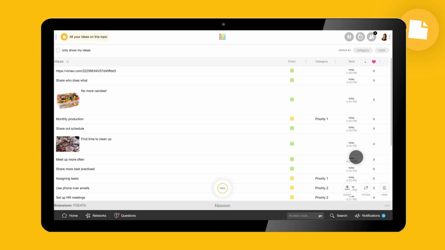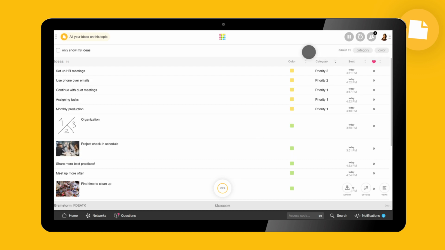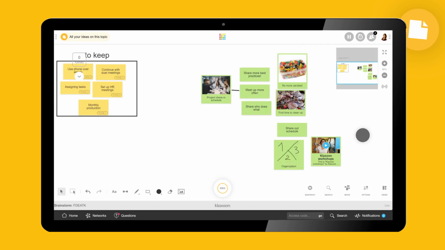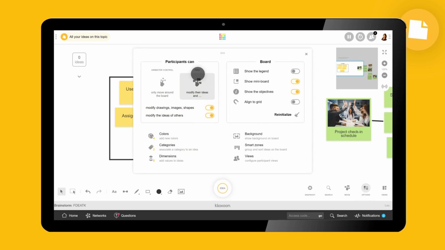The ideas are arranged in a table and you can sort them using various criteria, by date or by number of likes, for example. Naturally, the participants all have access to the same view modes. In one click, you can return to the board view. Nothing has changed, your layout is still the same, and the categories you have added also appear here. Other options are available. For example, you can switch to animator control mode. In this mode, participants can send and see ideas when you have positioned them.